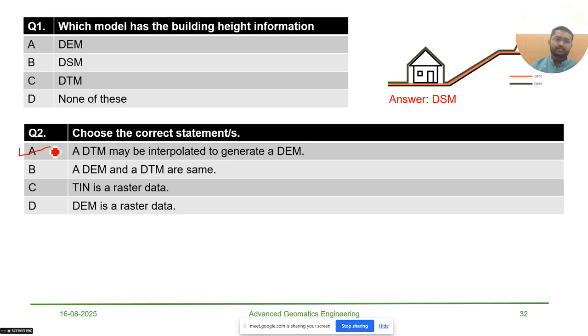So what is the difference between DEM and DTM? If you have heard, DEM is just raster data in which we have continuous data. But DTM is one in which we have linear features. If you recall properly, in DTM we have more of a line network. If there are slopes, they are represented by lines. And then we interpolate those linear features and we get the DEM. So that's why both are not the same.